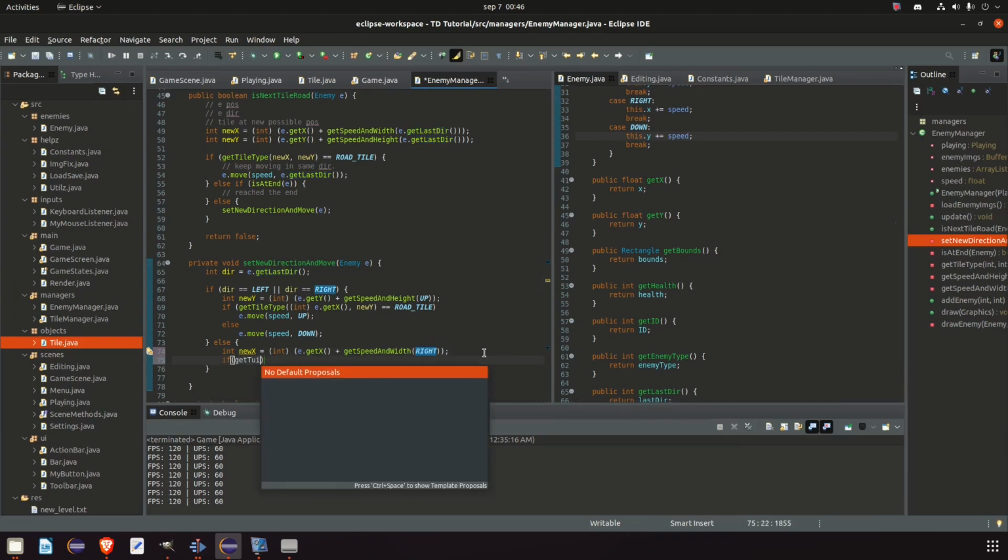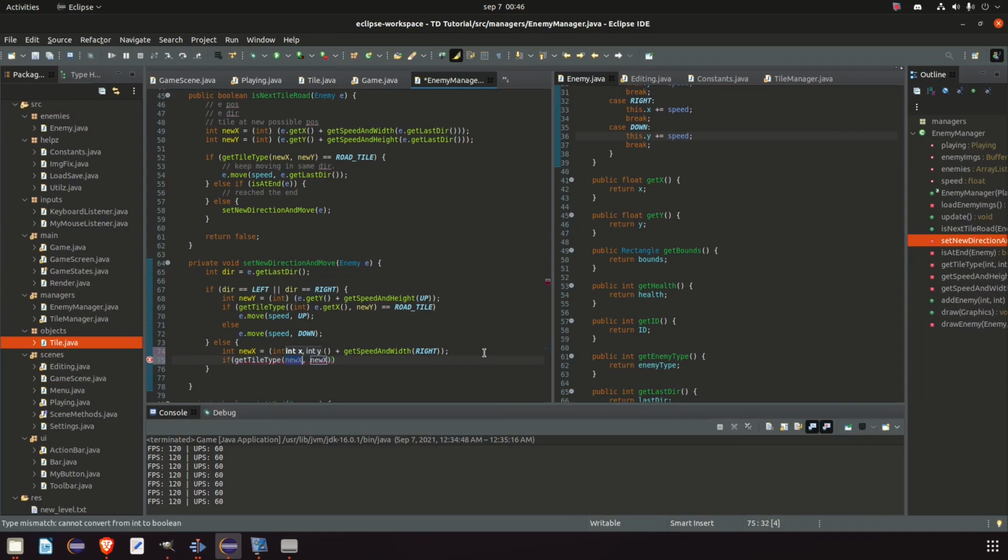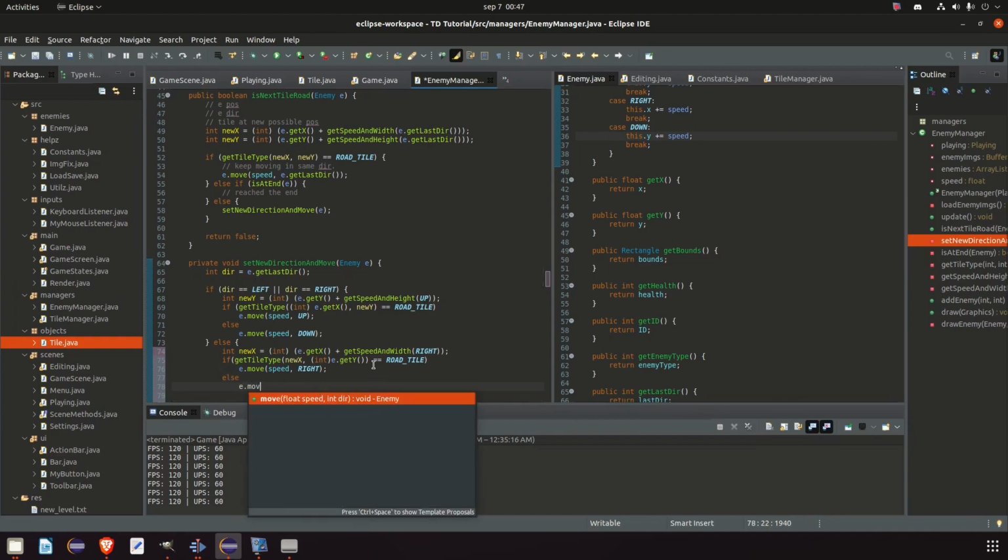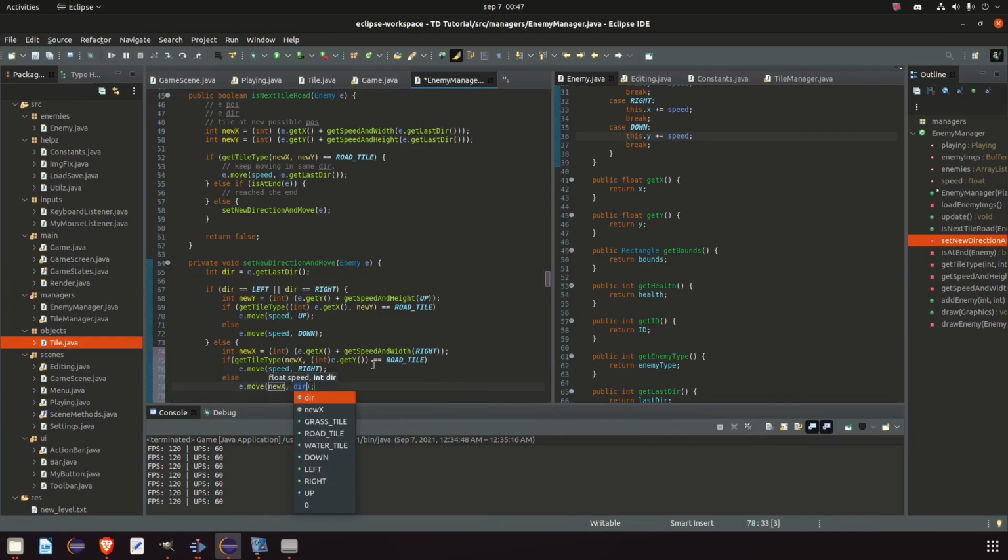If get tile type, new x, and we need to cast e.get y. If that's equal to road tile, then we can move to the right by e.move speed right. Otherwise, we simply e.move speed left.